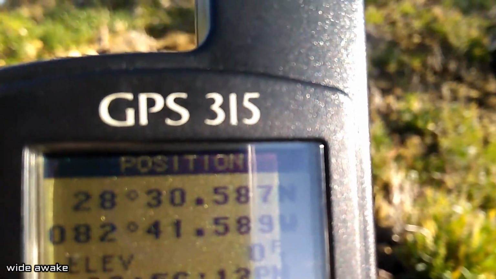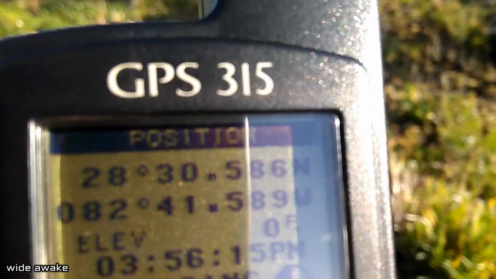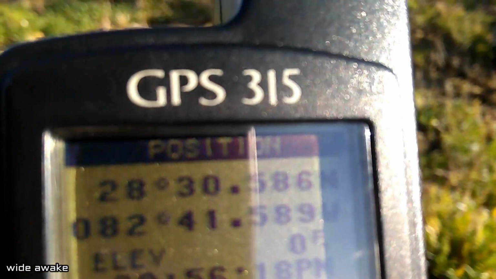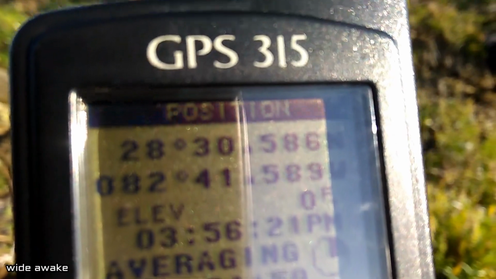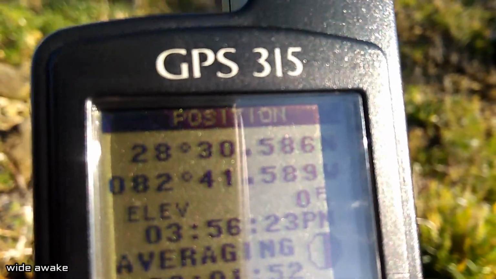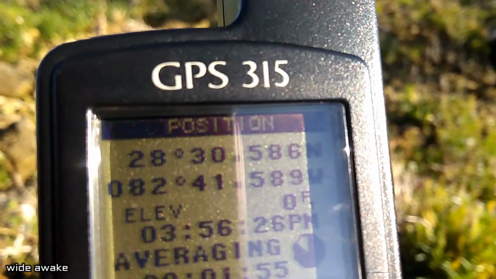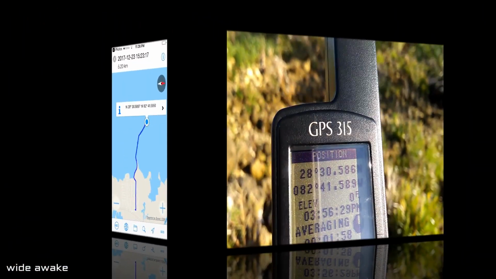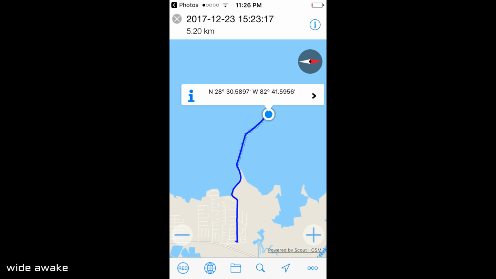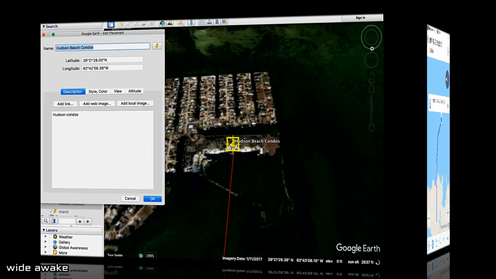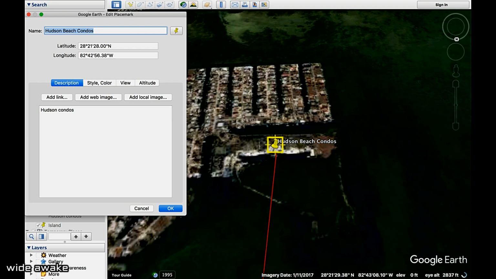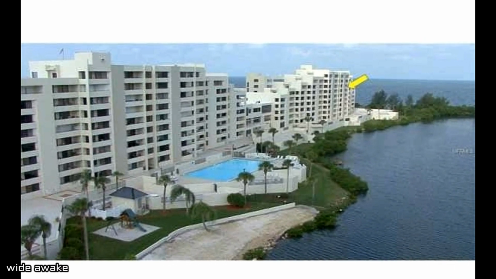Now here's my GPS location. I brought my GPS along so I could just basically show the location where we were at. And then from prior trips to this island, we used another device to also show the GPS coordinates, which are approximately the same. So we know that we're on these islands right in the right position, the same position that we've been going to. And then here's the location for the Hudson condominiums, condos. And then here's some pictures of these condos.